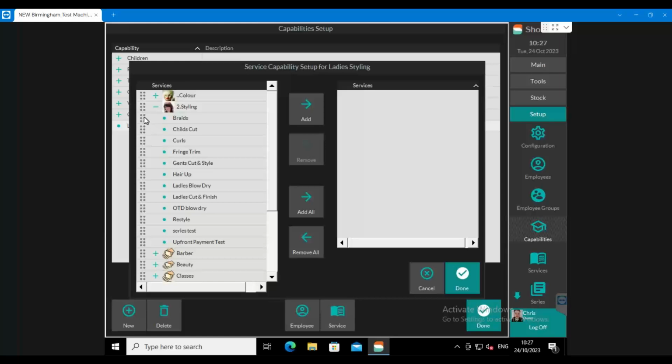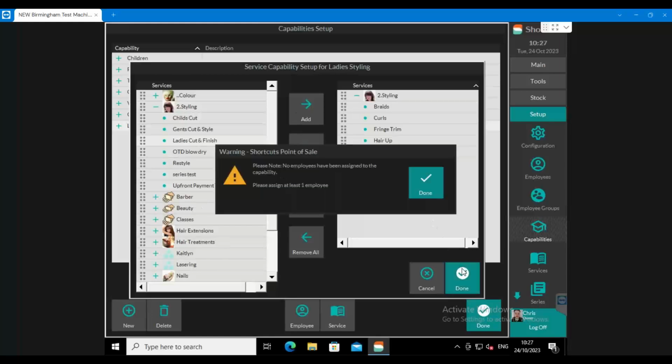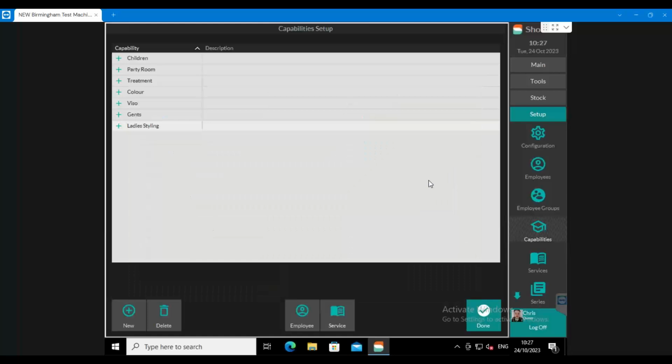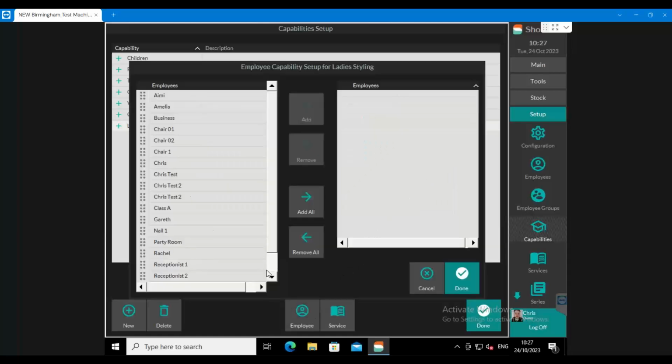So I'm going to use my multi-select tabs down the left-hand side to specify certain services. So I'm going to say we're going to have braids, and we're going to have curls, we're going to have fringe trim, we're going to have hair up, and we're going to have ladies blow dry. But he's not able to do ladies cut and finish. I'm going to click Add, and I'm going to click Done. And we get the same warning message just there. I'm going to click Done, and I'm going to choose my employee.